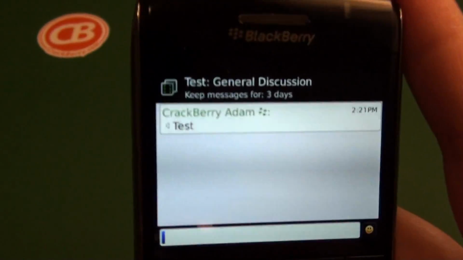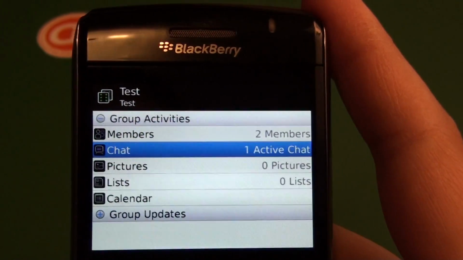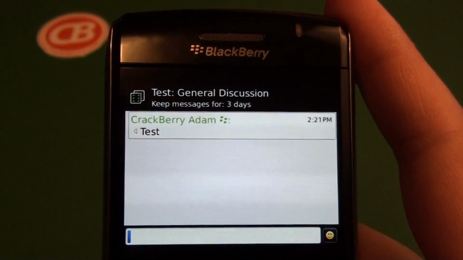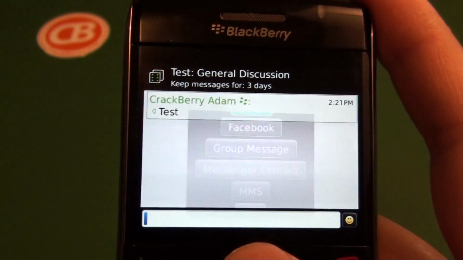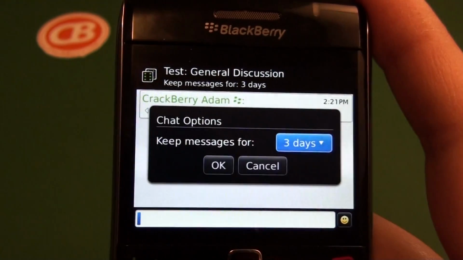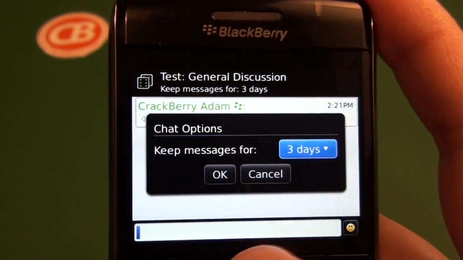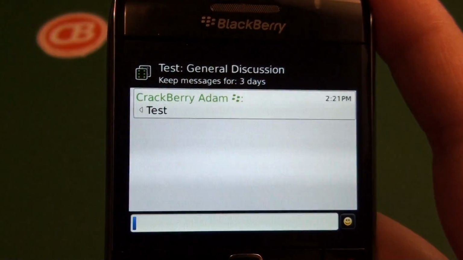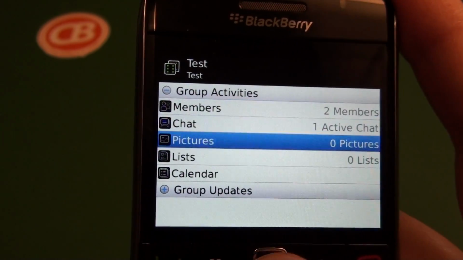The next option that we have, you can actually create multiple chats. So there's different options in here. You can choose how long to keep the chat messages for. You can create multiple chats in the same group, which is very cool.